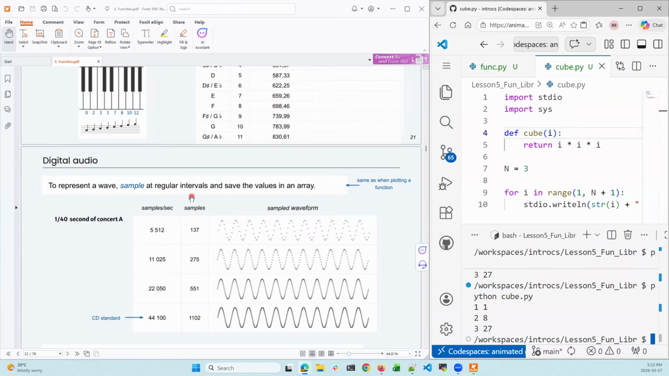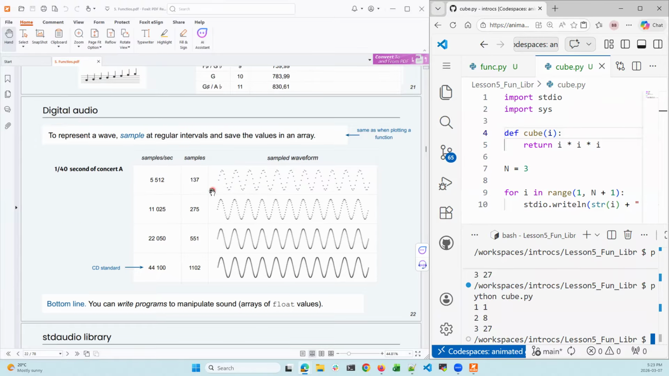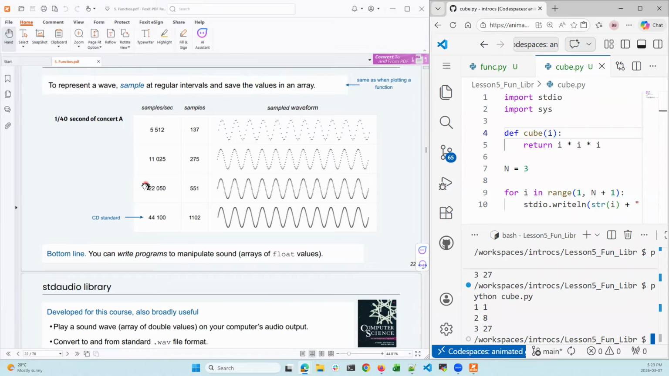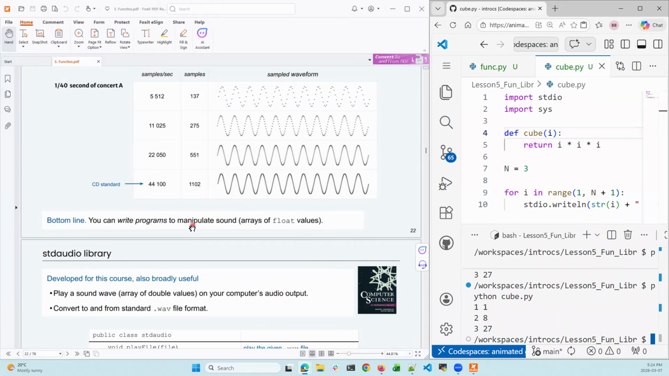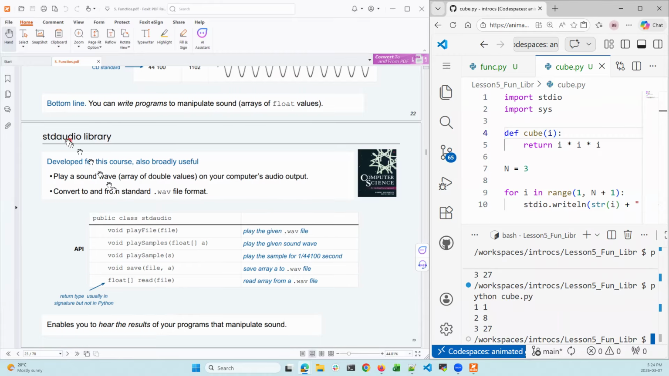Okay, so we've done this before, playing around with input output with audio. This is a CD standard. Bottom line, you can write programs to manipulate sound arrays of float values. Standard audio library, developed for this course, but also broadly useful. Play a sound wave, which is effectively an array of double values on your computer's audio output. Convert to and from standard.wav format.